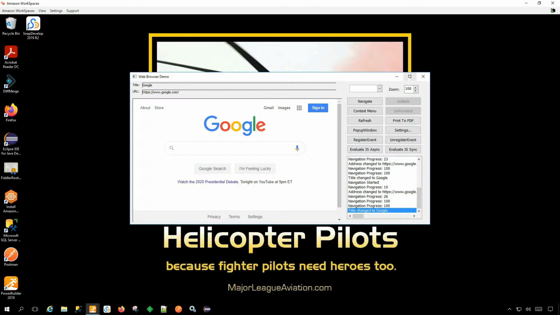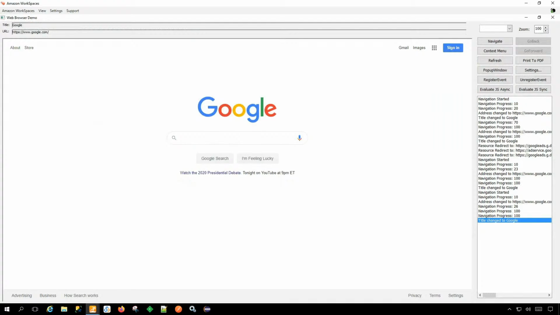Notice this is the status window I was talking about, where I'm taking all these events that are on the browser control, and I'm sending the status information over here into this window. So you can see the navigation progress, the navigation started, the title changing, all that information that you're getting, that you can watch for when you're using the control.